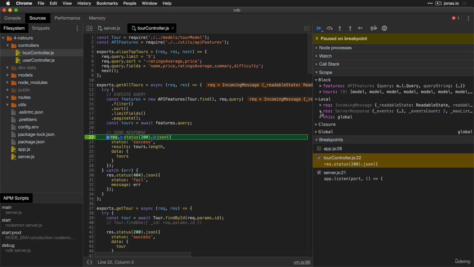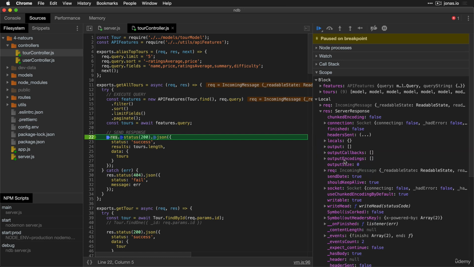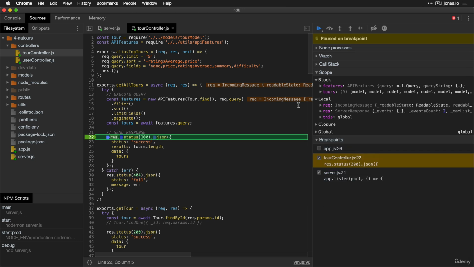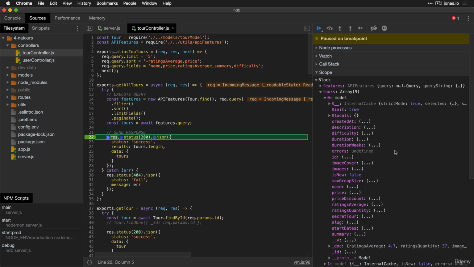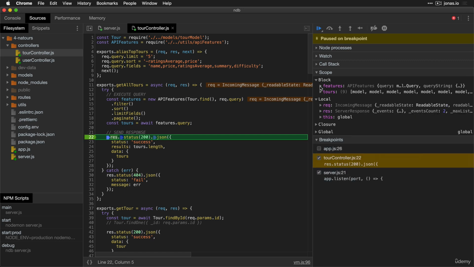Then we also have the response, of course. And again, you see all of these properties and methods that are on there, and they are not really interesting for us now. What I wanted to show you is, of course, that at this point we already have the tours, okay? So we have 9 tours. So let's take a look at them. And it looks kind of weird here. So in order to get access to the actual values, we need to click here. That's a bit weird, but it works, of course. And so you see that in fact our tours are already here, and of course the features as well.